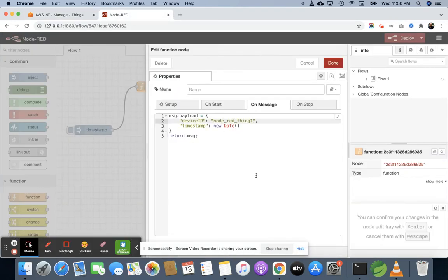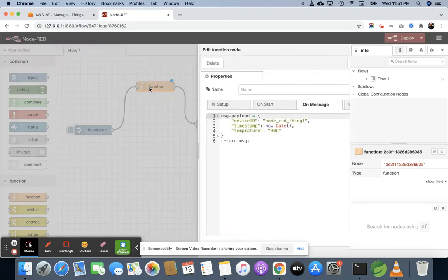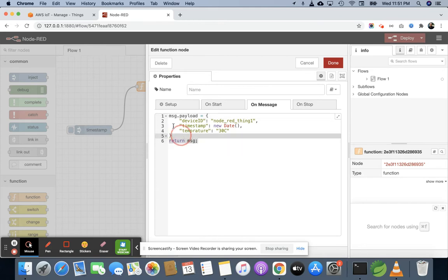This is the device root, right? And for the timestamp, I have added the new Date function, right? So this is my new payload. And if you want to add more fields, you can add more, like temperature. Temperature is equal to, I am just adding data, like 30 degrees Celsius, right? So I have added this payload in the function. To add it, just click on the function, and after that you can add this payload, right?